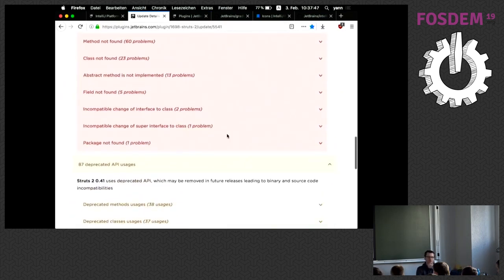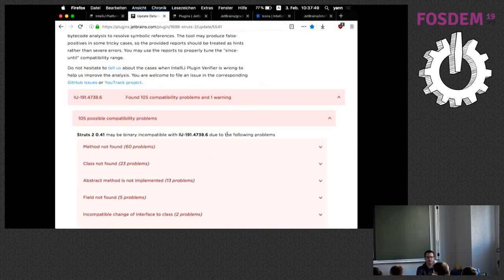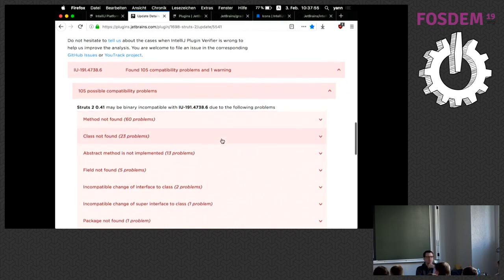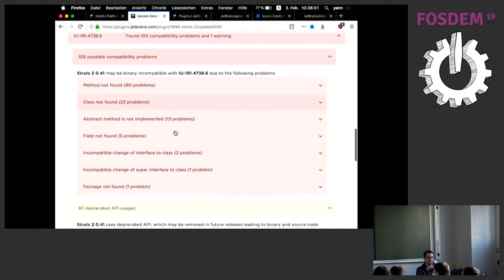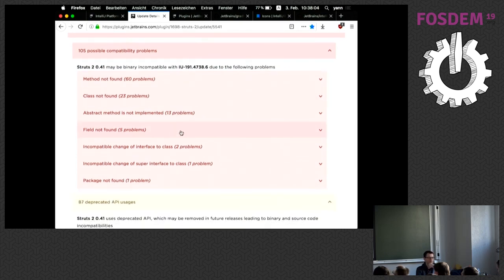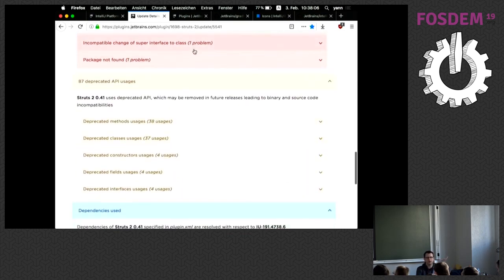I've run a compatibility test against a specific IDE version and it failed, expectedly. And these are all the kinds of problems we catch now, like the method is not found, the class is not existing anymore in this platform version. Incompatible binary changes in the platform, they shouldn't happen, but maybe they happen for some kind of reason, so you must update those references and stuff like this.